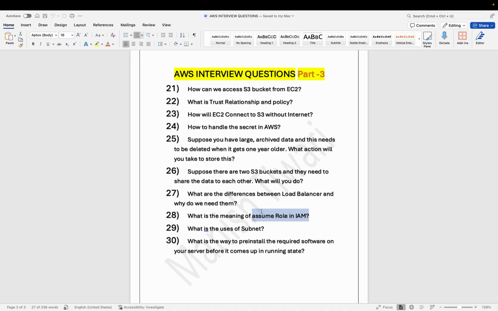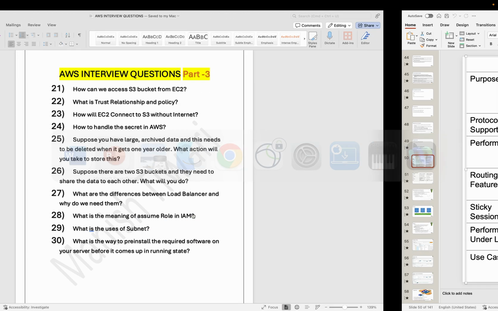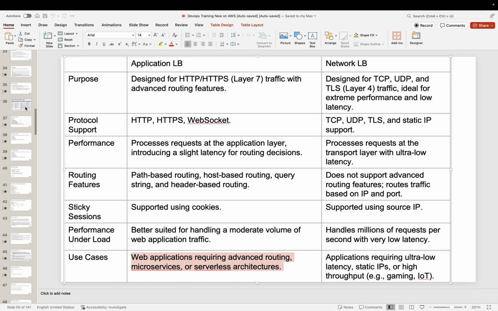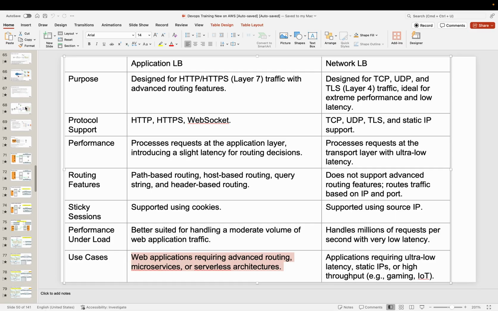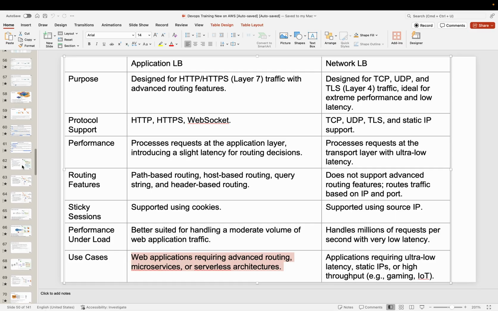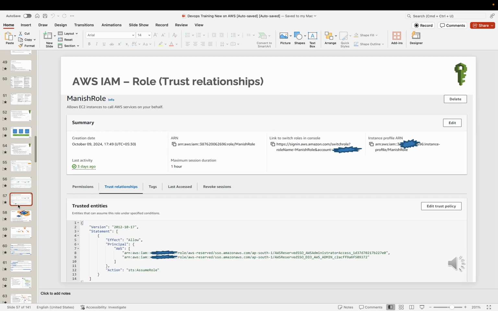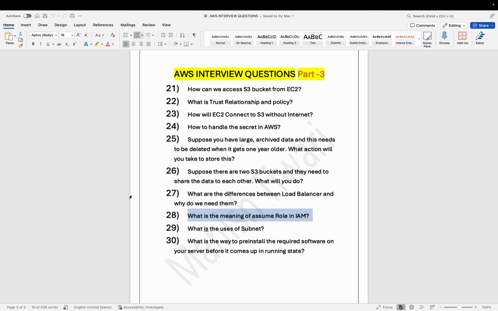That assume role ARN can be passed in the trust relationship, in a similar way to what we talked about earlier when discussing the AWS IAM role and policy. So in the trust relationship, you can mention the different role ARN, and that will be trusted.